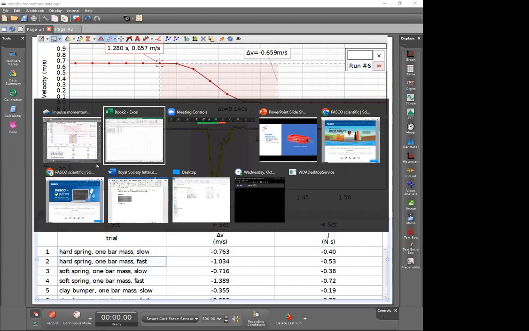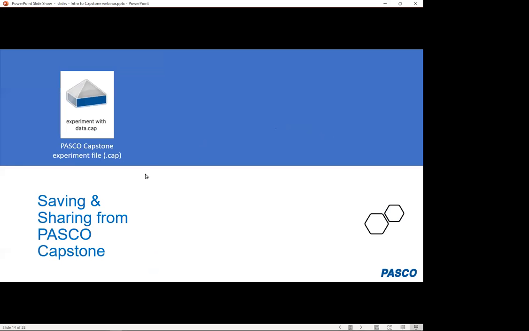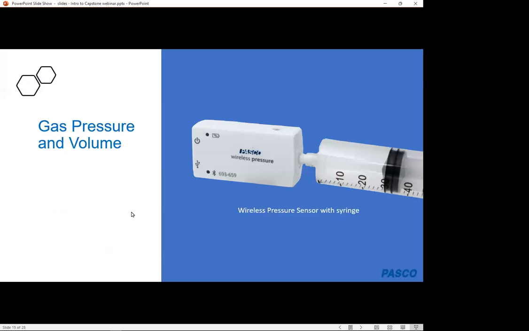All right. So a little bit more about Capstone. We've looked at saving the entire Capstone file. We've looked at exporting the data for importation in a data analysis program or spreadsheet. We can also copy and paste data from a table. We'll look at one other option in our last activity, which is gas pressure and volume.